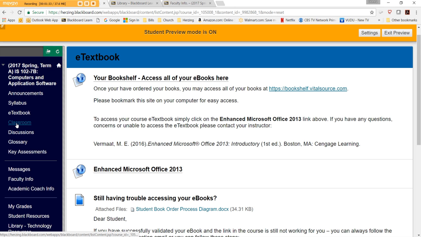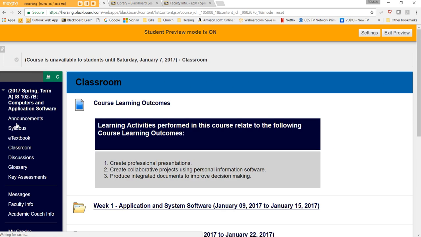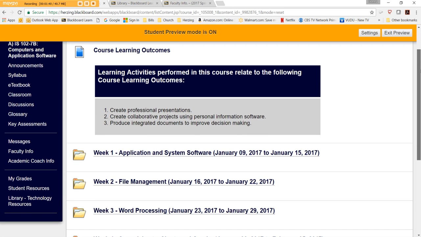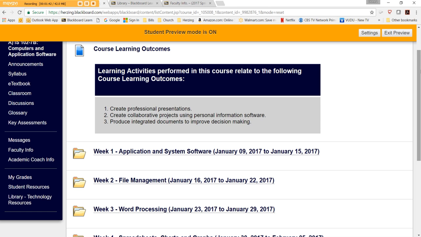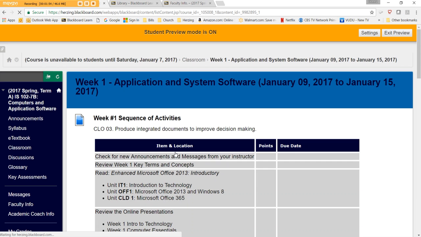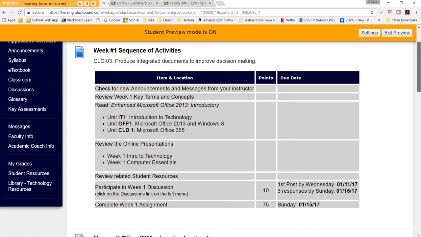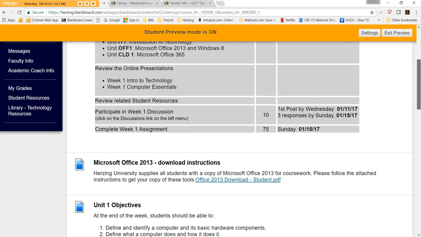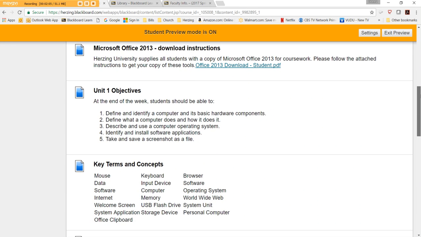Next we have the classroom category, and this is one of the most important sections because this is where you will find the different assignments. So you see that there's a folder for each week. When you go over the name of the folder, you get the little hand and you can click on that and open the folder. There you will see a sequence of activities which gives the due dates for the discussions and assignments and any quizzes that there might be.